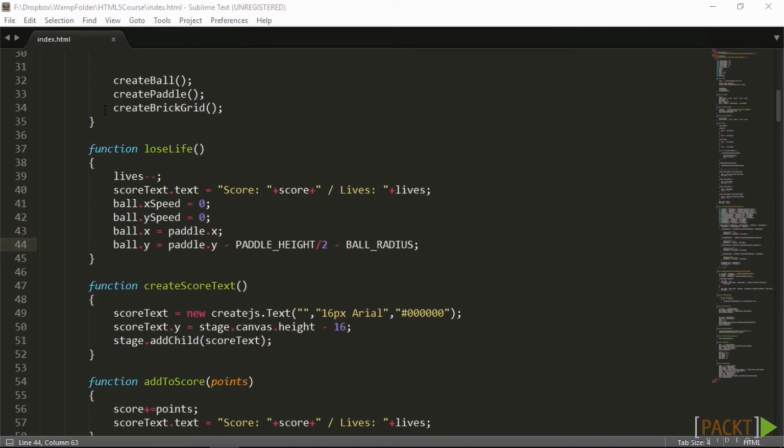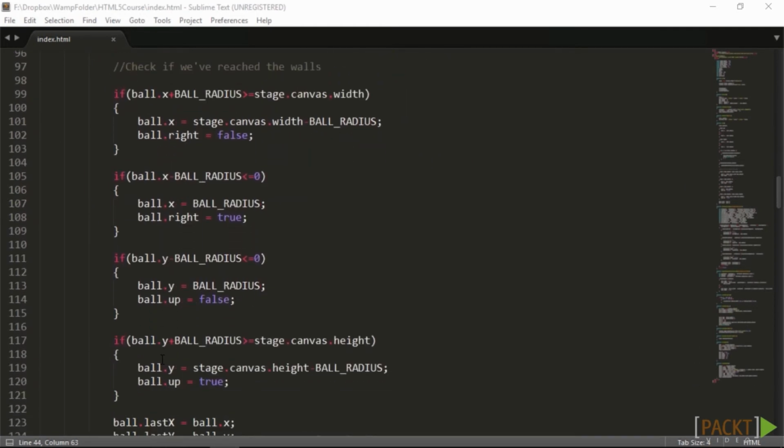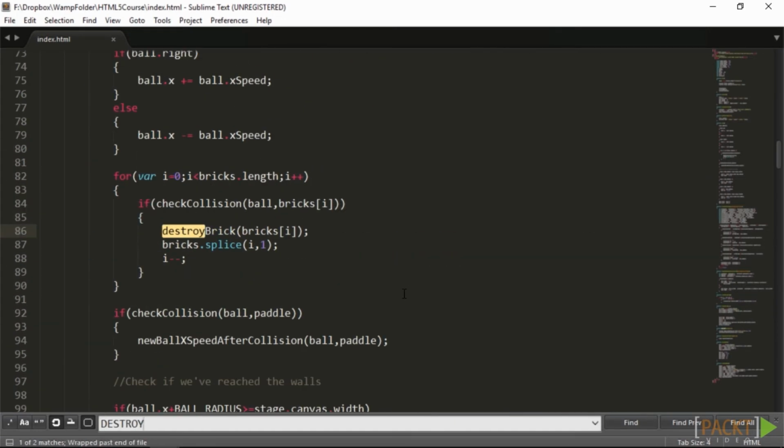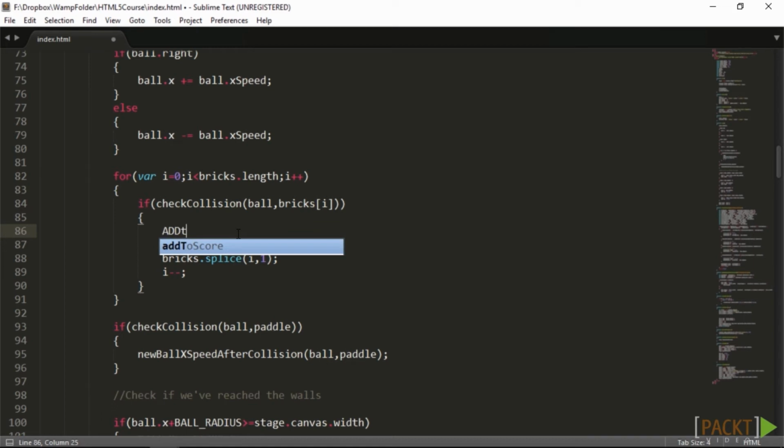Now we need to add the add_to_score function and the loseLife function in the correct locations. So in the previous section, we've added the destroy brick logic. Now, whenever we destroy a brick, basically hit it, we can add to score 100.